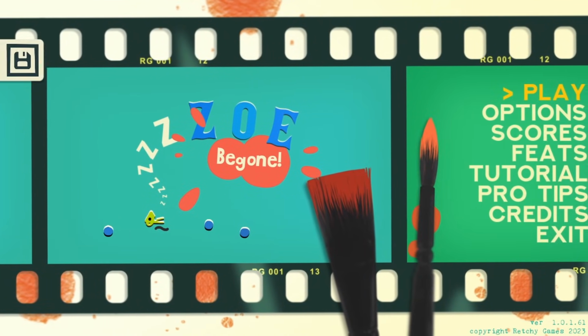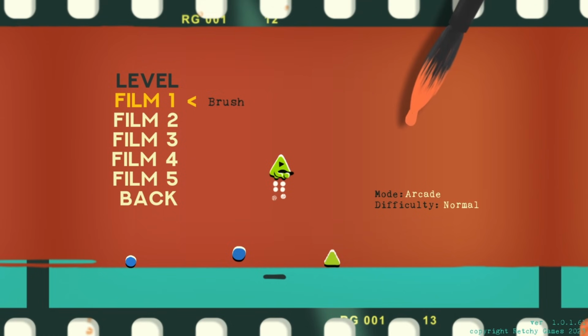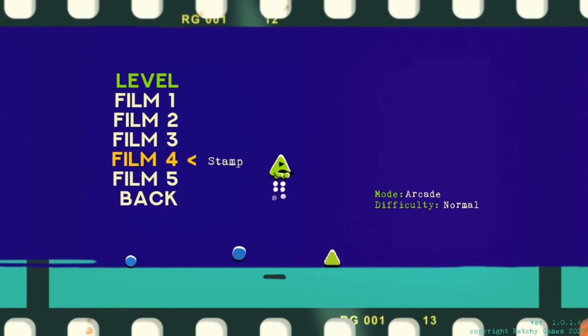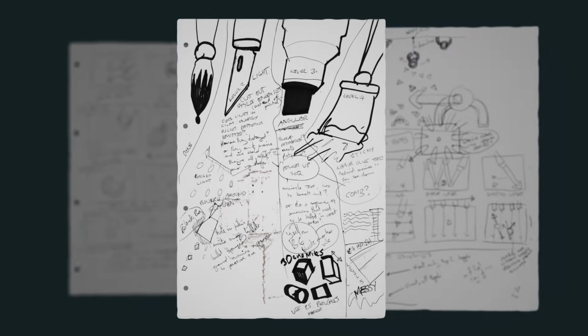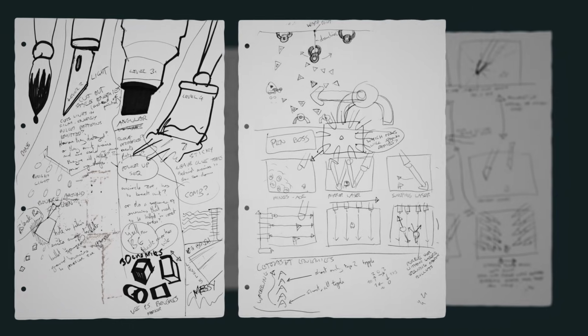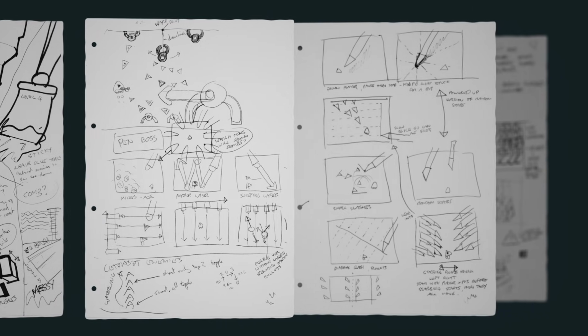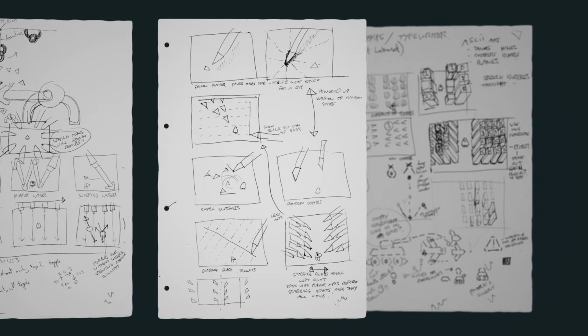So I decided quite early on that each boss in Zoe would be one of the tools of the animator. And the first thing I did for each boss was to sketch out a few ideas for their attacks. They're really quick sketches that I do just to get the basic ideas on paper, so I can then dive straight into making them.